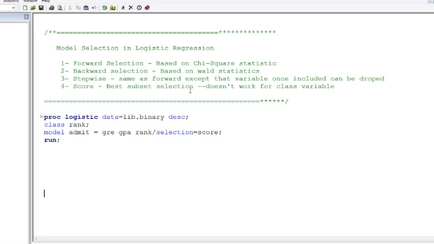Okay. One of the features of this selection is that it doesn't work with class variables. Since rank is a class variable, we cannot use score here, or if we want to use it, we have to drop rank from the model, or we cannot use rank as a variable in our model. Okay.